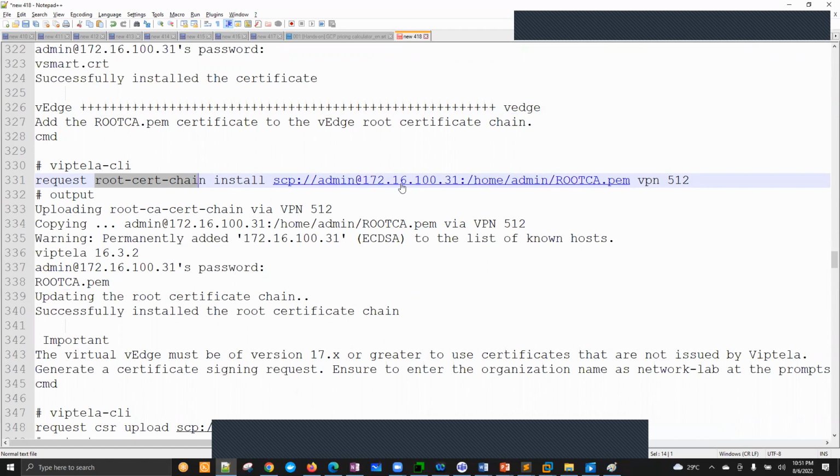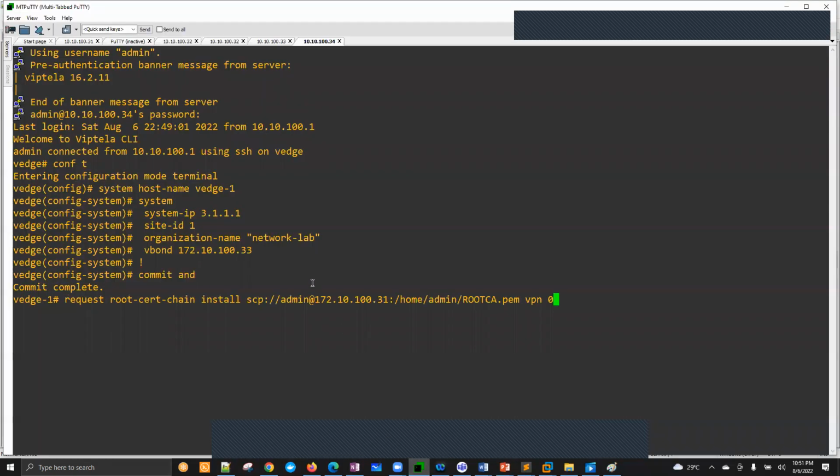What's the IP? Our Vmanage IP is 172.10.131, and this is our VPN 0 IP. So you need to copy this. You can go to the device and paste here. It's copying. Let's see. It's taking too much time.